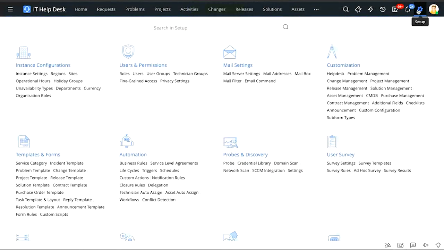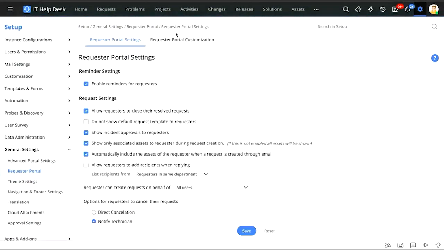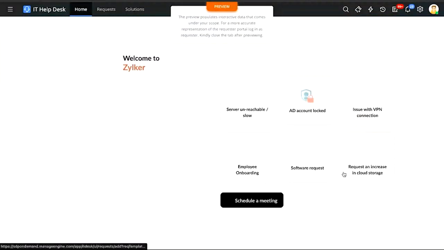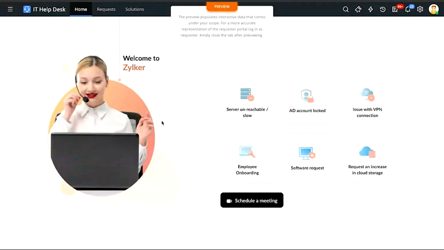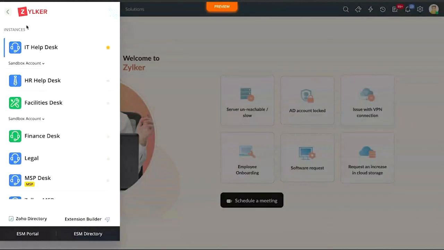So when you navigate to setup, and when you navigate to general settings and requester portal, you get to see the requester portal from here in a preview mode. So this is how a sample end user portal looks like. So you can have your own images, branding, and logos over here. All your frequently asked questions, your frequently accessed services can be available over here. And if you have your knowledge base articles, they can be hyperlinked over here in different boxes, or through quick action boxes as well, right?